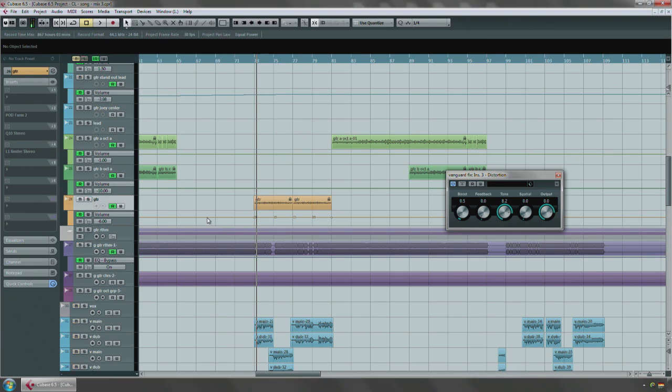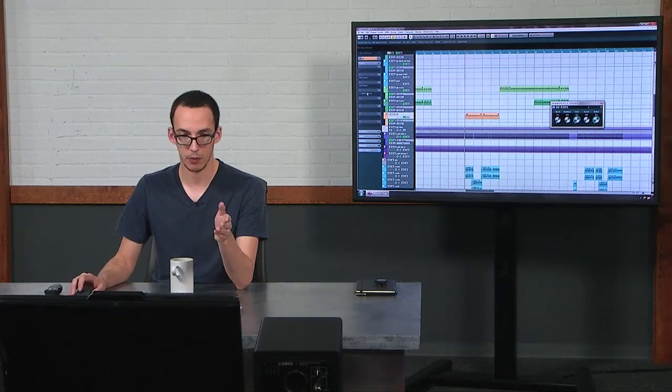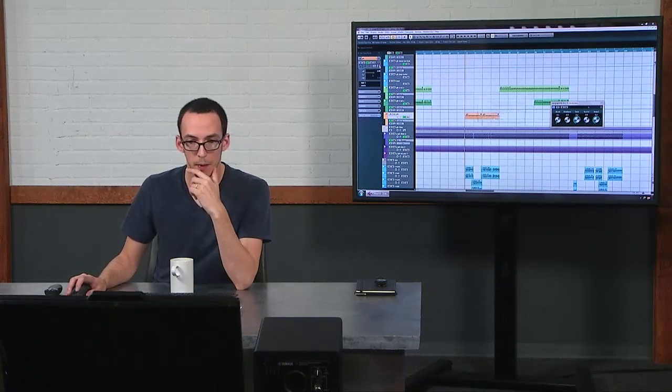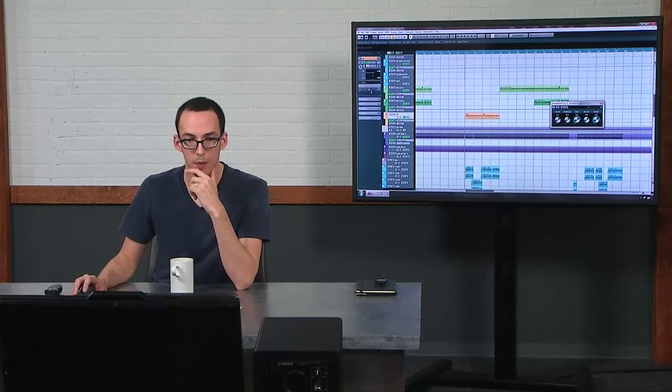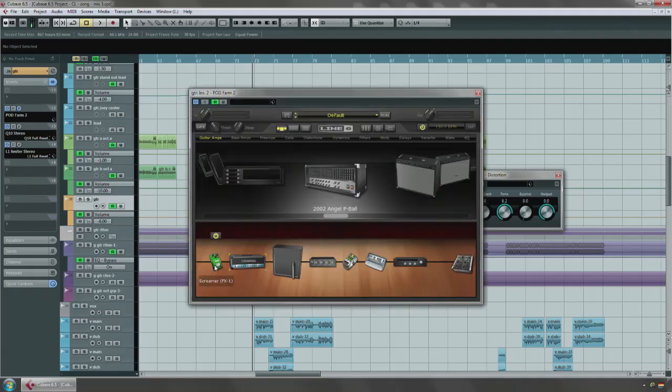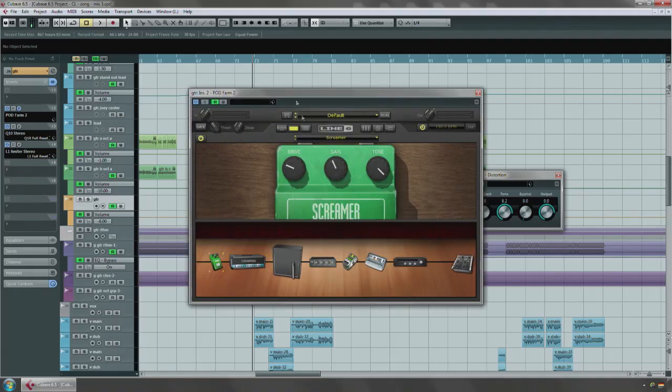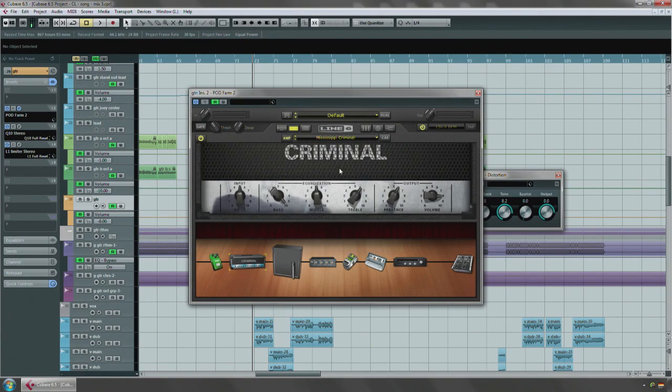Okay, so I'm gonna show it to you in the mix. The way this tone was created was overdrive into an amp. Well, actually I could show you. Let me unfreeze this. Yeah, so here we go. We have Tube Screamer emulation going into Criminal amp, and then that's going into a preamp.